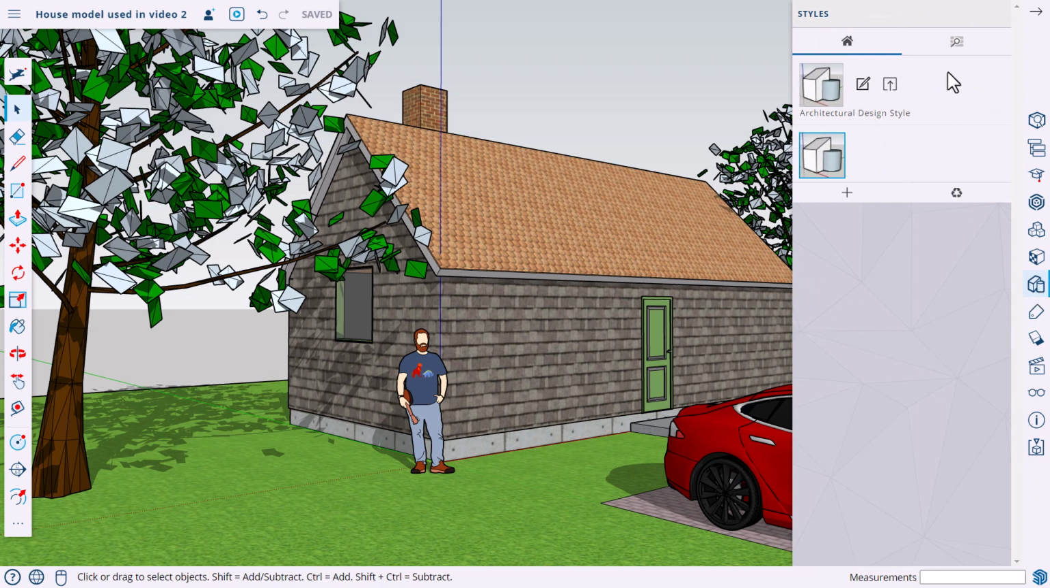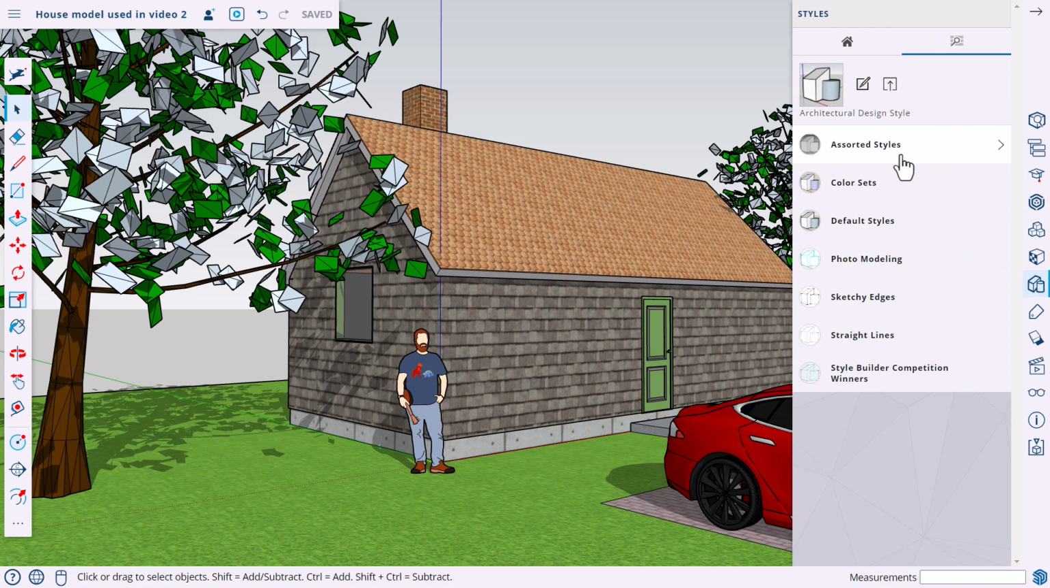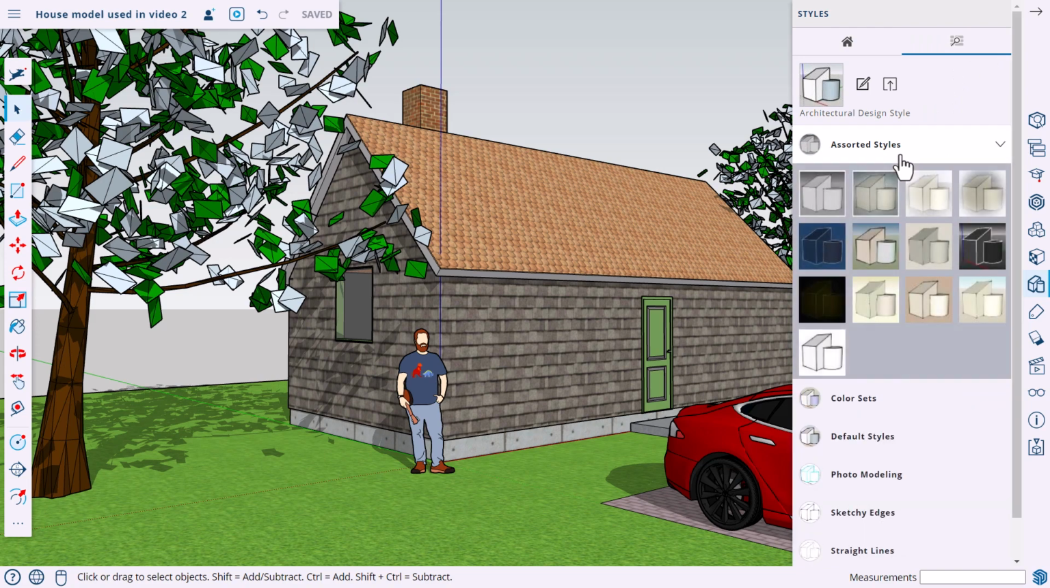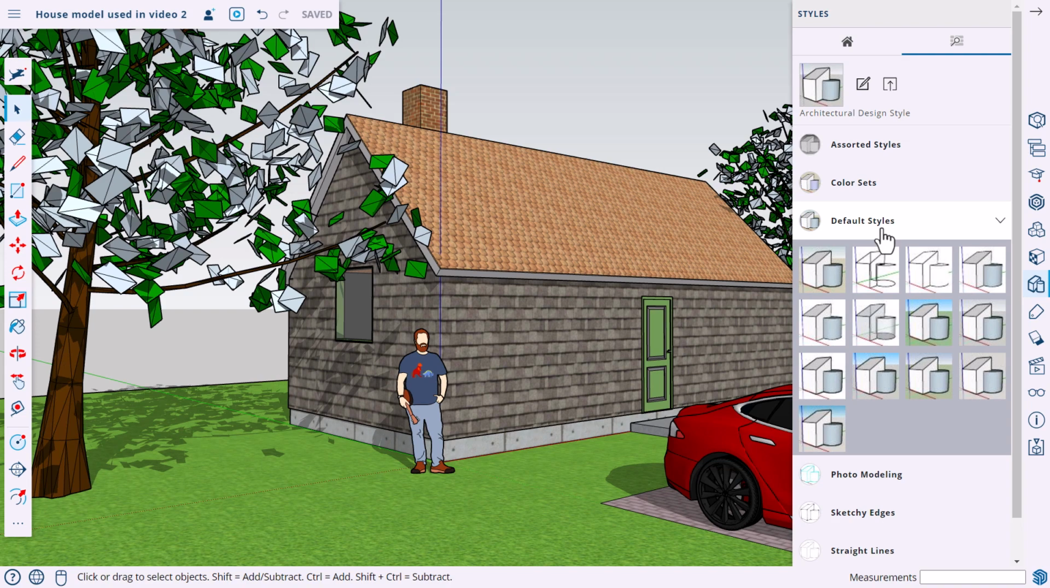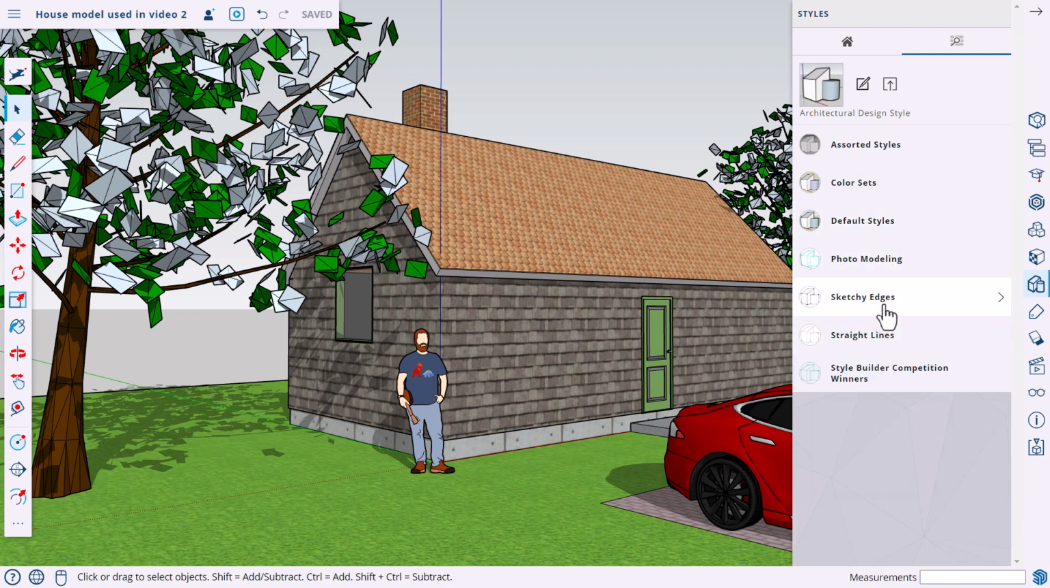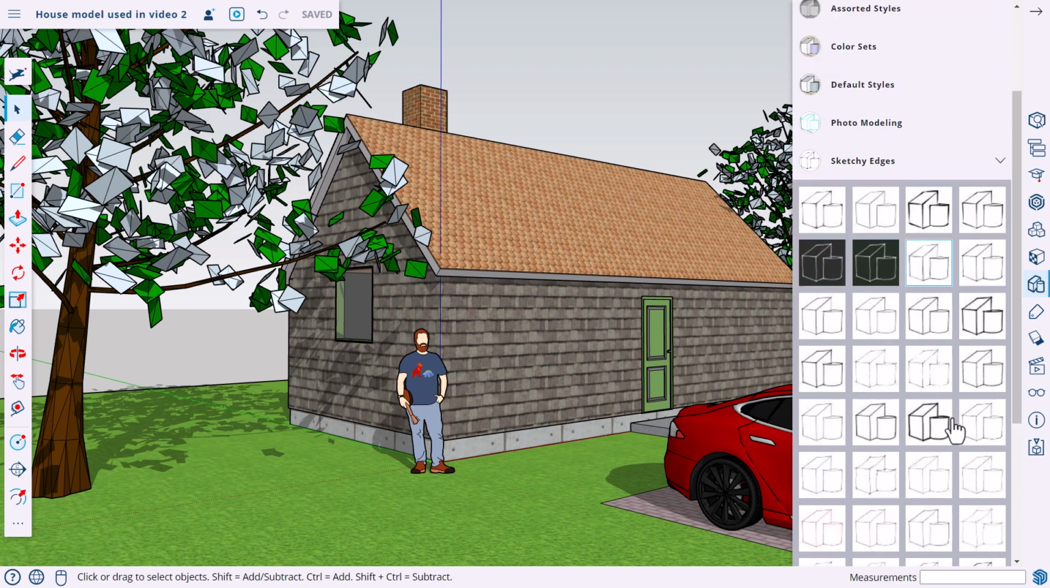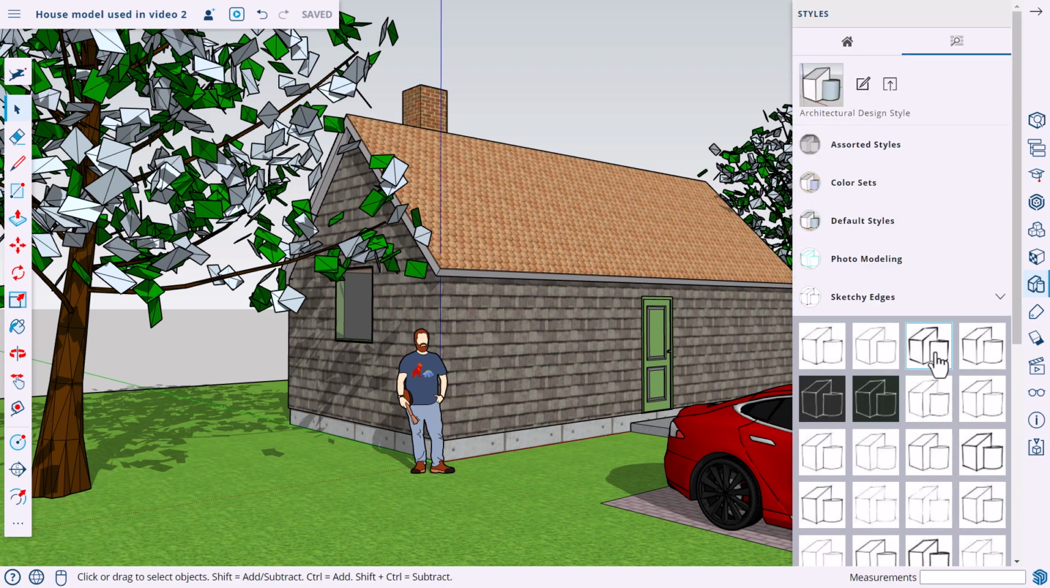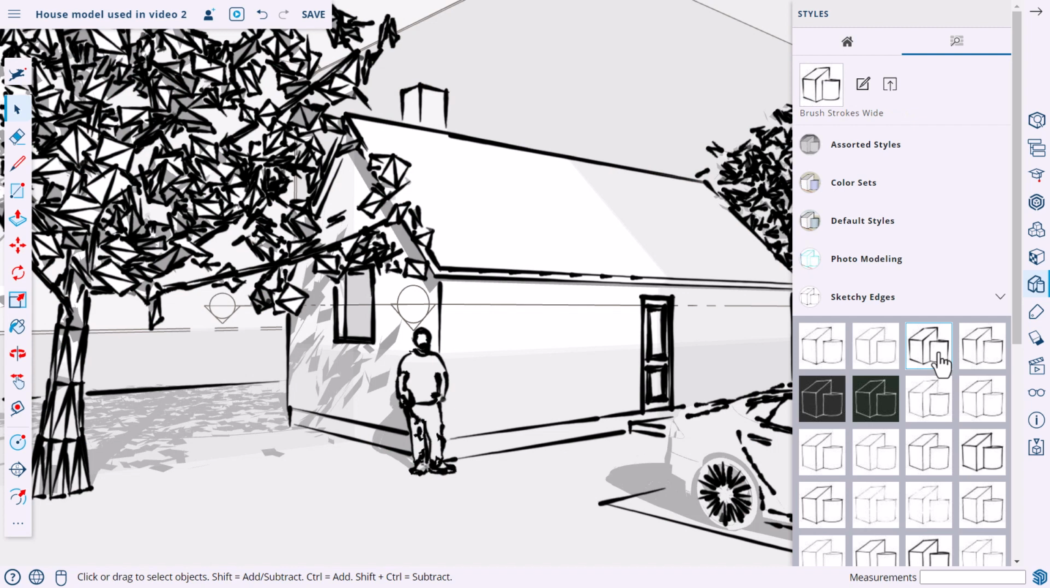And what you'll see is that right now there's only this architectural design style in the model. But if you click on the Browse button, you can find that there are all sorts of styles: the assorted styles, the default styles, and sketchy edges, hence the name Sketchup. And all you have to do to apply these styles is just click on the style itself, and it should turn your drawing into a sketchy view of your model. Now, some of these styles, as part of the style, have turned the section plane back on. And you do have the ability to edit this style.